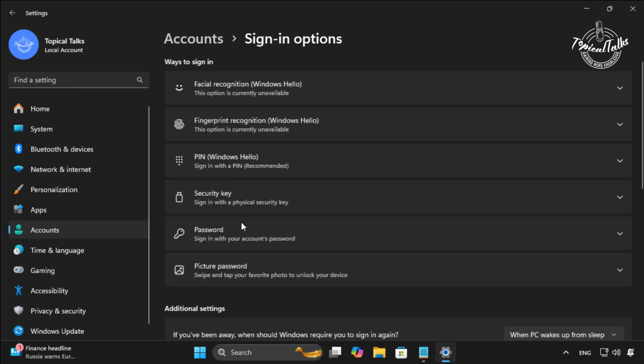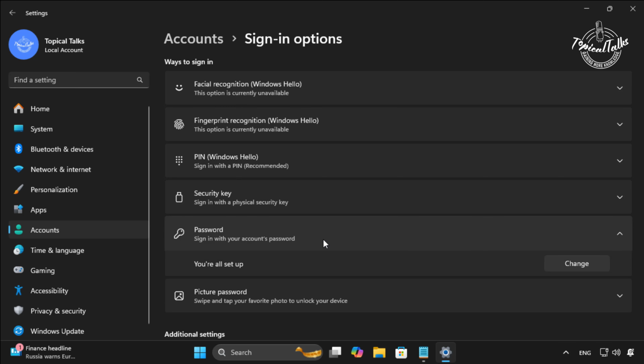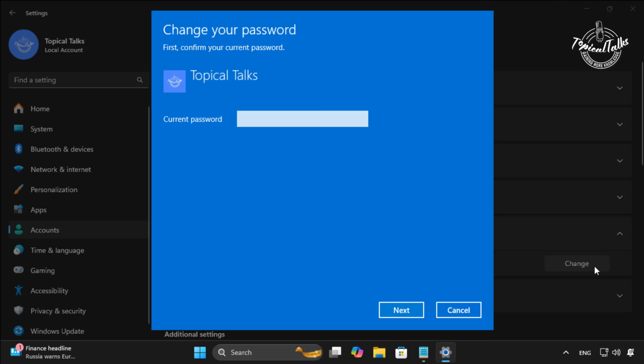In the Signing Options menu, you will find various options related to signing to your Windows 11 computer. Look for the Password section. Here you can remove the password by clicking on the Change button. Windows will prompt you to enter your current password for security purposes. Enter your current password and click on the Next button.